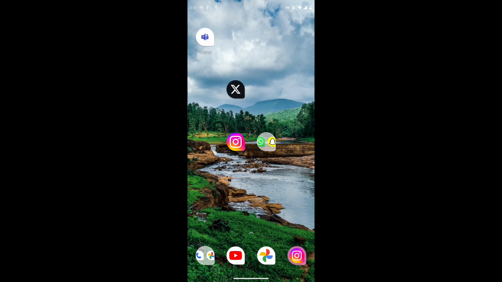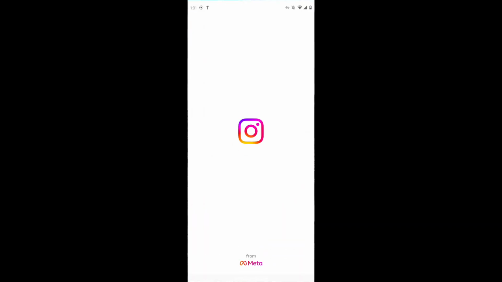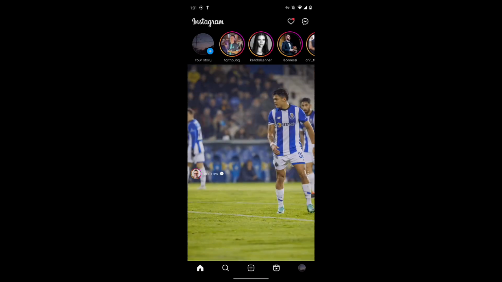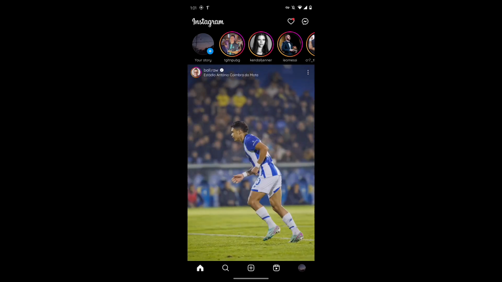Today we are going to learn how to find my reel draft on Instagram. So if you want to find your reel draft on Instagram, what you have to do is first of all open up your Instagram application, and after opening your Instagram application you just have to swipe right.